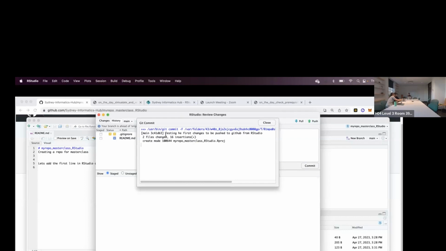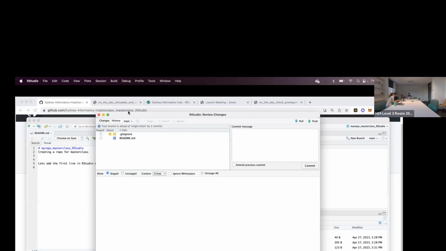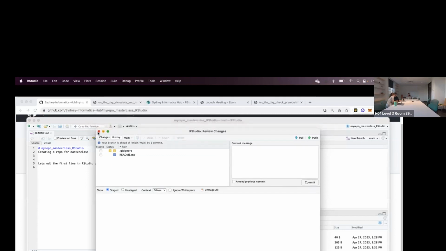Now, when you say committed, that doesn't mean that things have actually been pushed. We are still on our local machine. So committed means they have been saved for pushing back. You close all these boxes, and there's a button called push here. That's where the actual pushing back of your changes happens to GitHub.